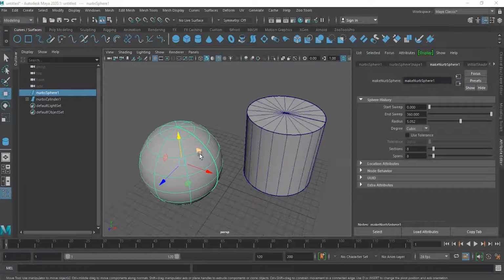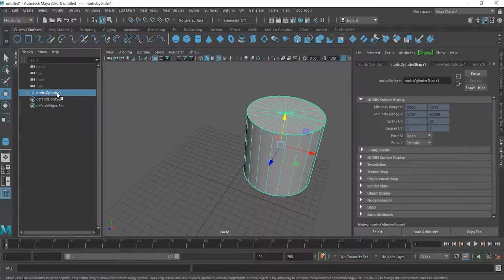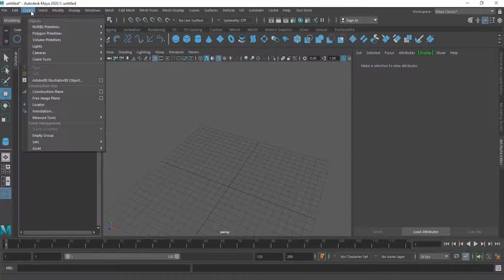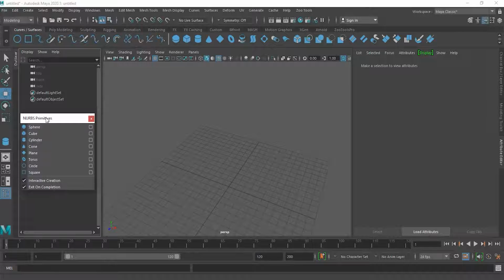So let me remove these. Let me delete this one, and let me delete this one. Okay, now let's go to our create option here, and then we have Nurbs primitive. We have to make sure interactive creation is on. Let me click on this dotted line so I can tear it off, and I can put it here so I can clearly make here.